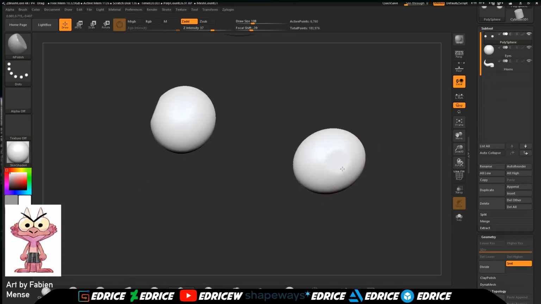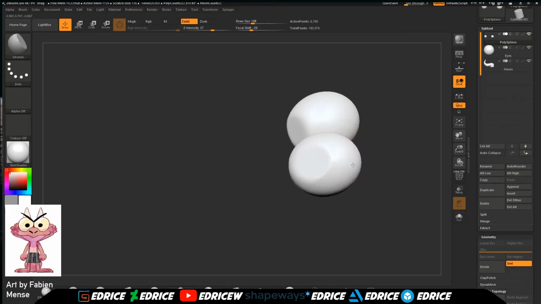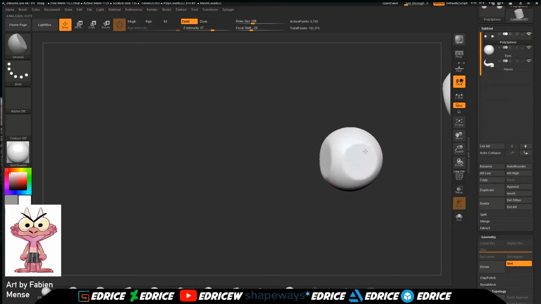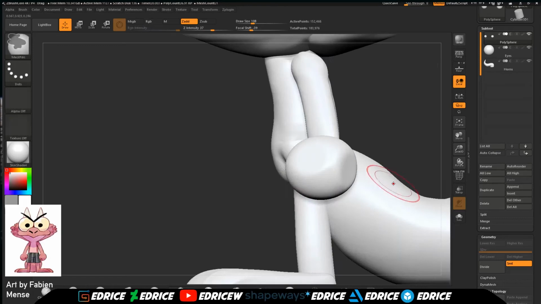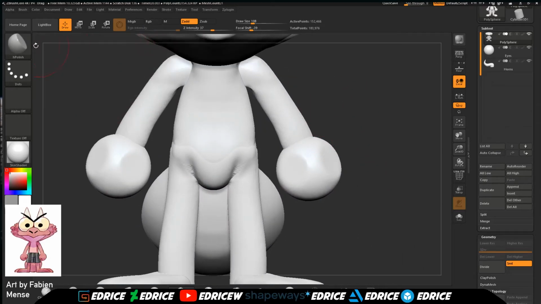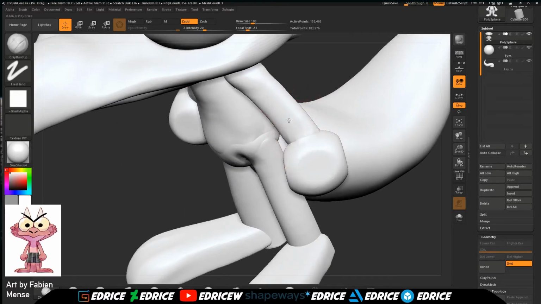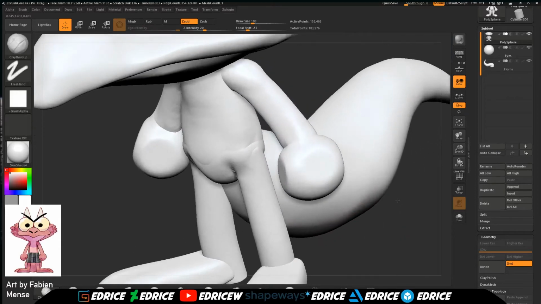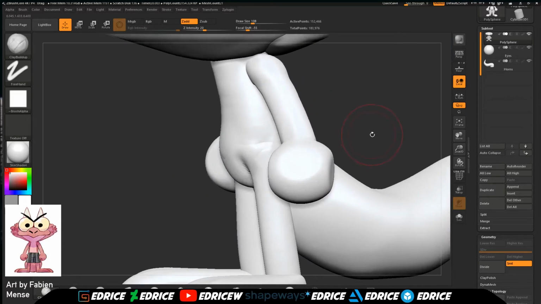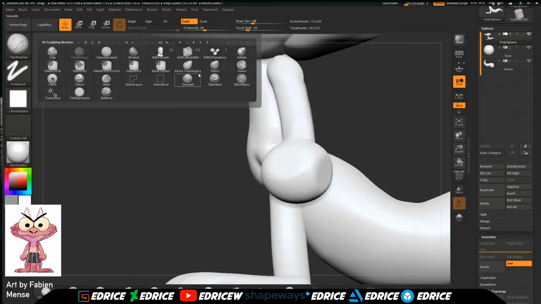The hands. We're lucky on this model, the hands are closed. So for closed hands, you block out using hard polish. You block out the planes of the hand to start breaking that ball-like feature. Then using clay buildup here, I'm trying to block out the transition from the wrist.